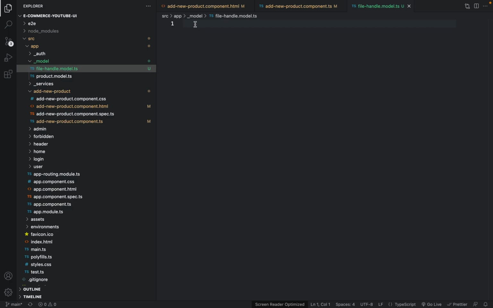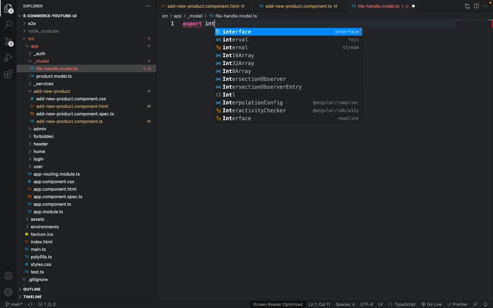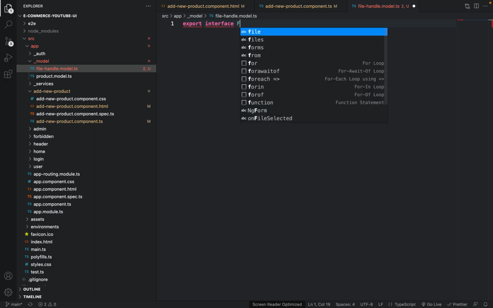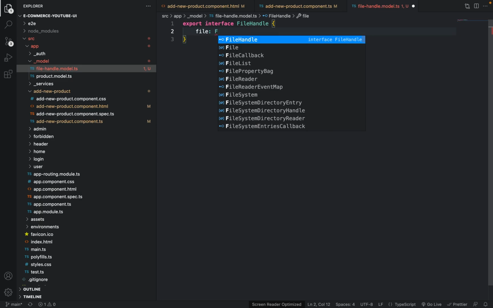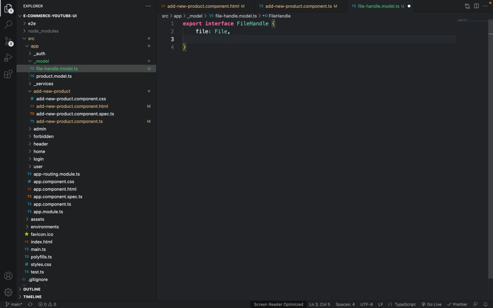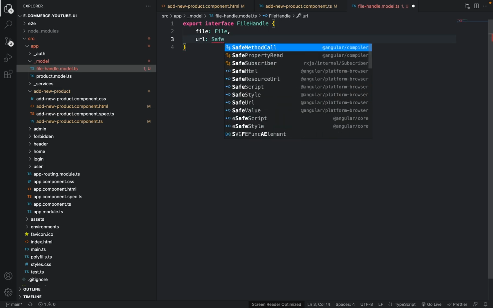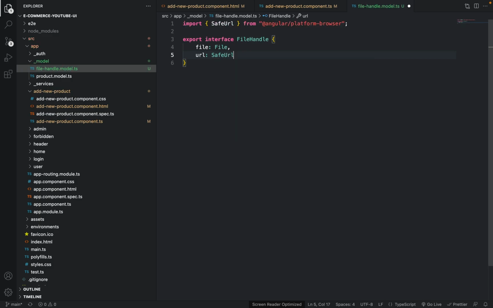And then what I'm going to do is, I'm going to use one interface. So let me use export interface, and let me give the name as FileHandle, like this. Inside this, there will be first of all one file which will be of type File, and then there will be a URL. So let me use URL which will be of type SafeUrl. Now this SafeUrl basically comes from @angular/platform-browser. So this SafeUrl comes from this import. So if auto import doesn't work, you can just write this particular line. And now our model is created.